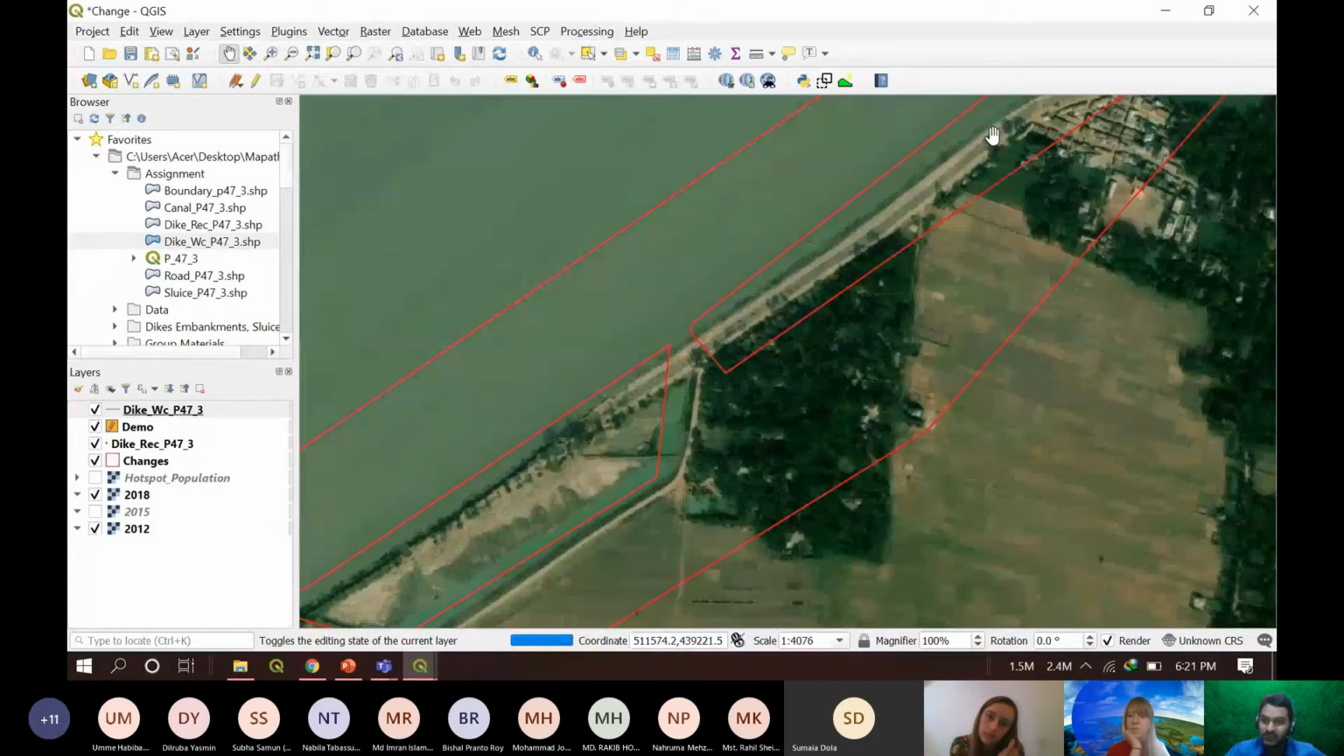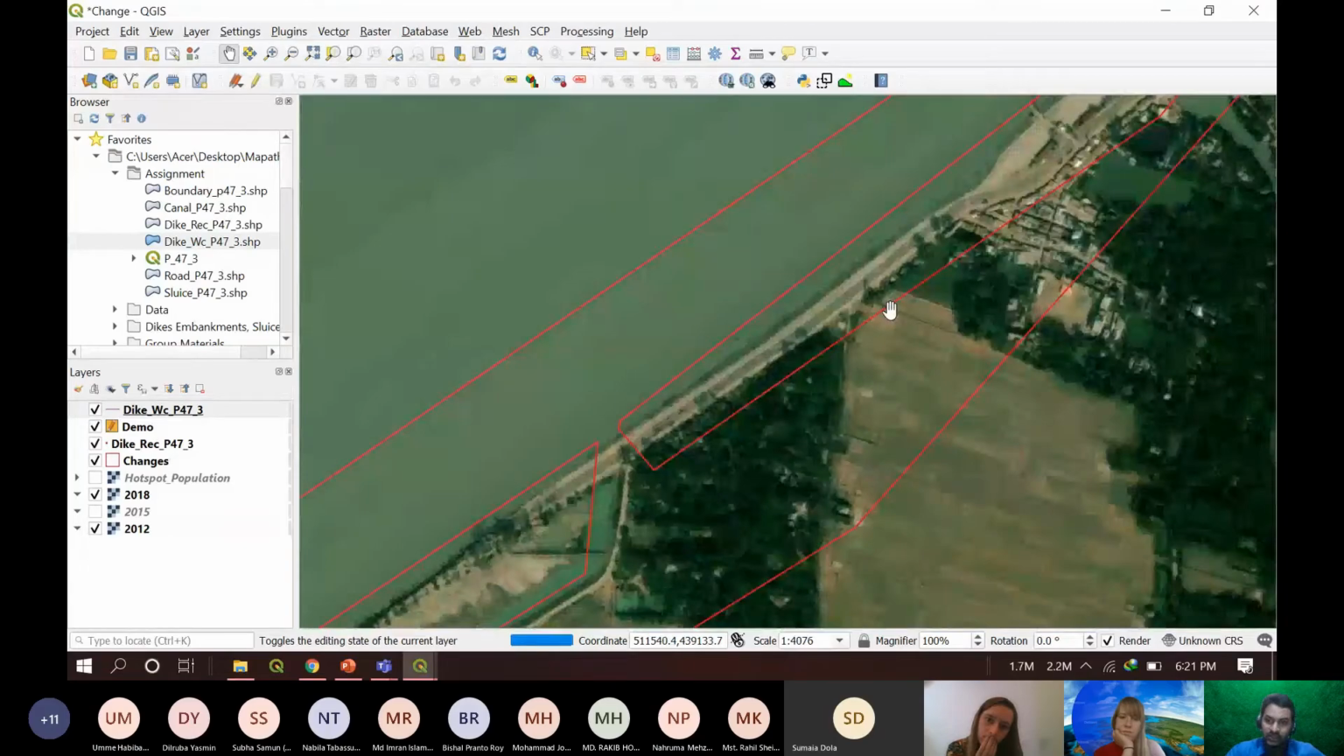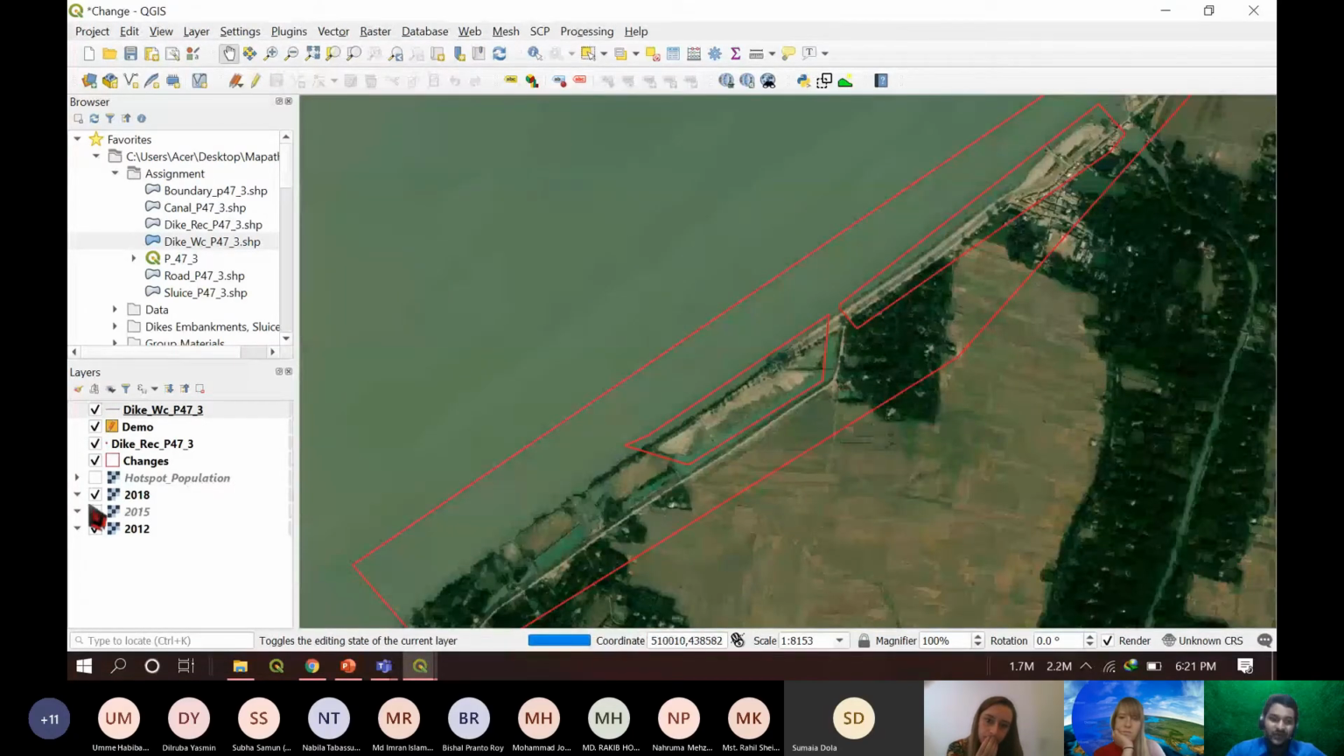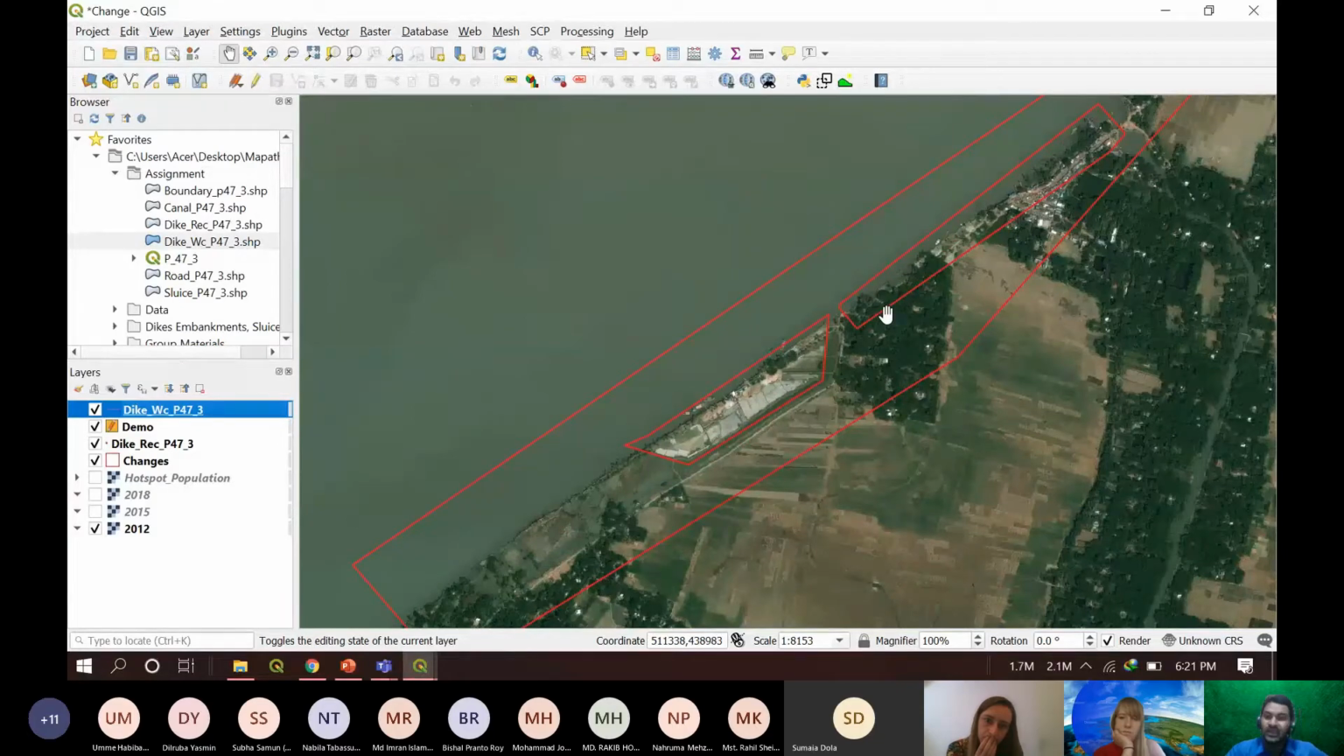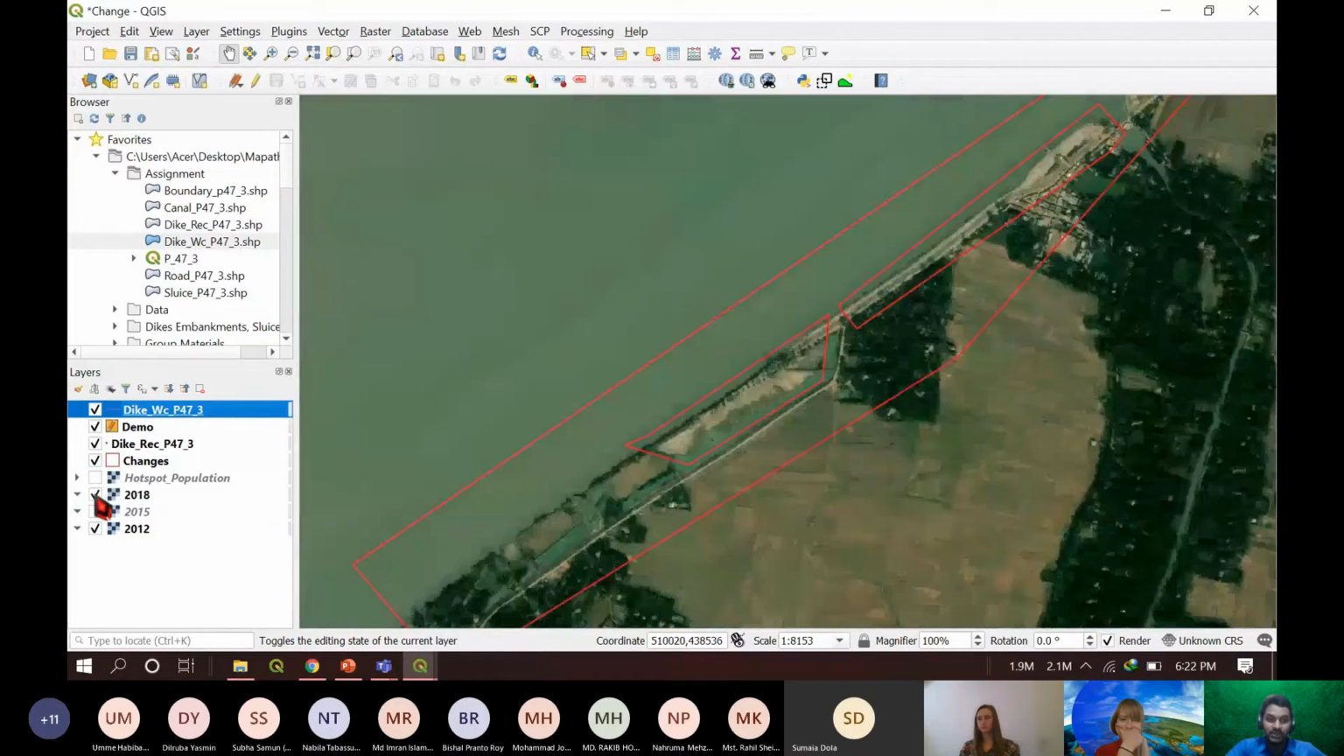And from its structure, you can see that it is very well built, almost engineered. If I turn off the 2018 layer, in 2012 neither the shipyard nor the well-constructed road were present in this portion. So this was developed later, so that the community living in this portion gets some extra advantage, and they can also transport things from this part to this part. That's why during 2018, this well-constructed road over a dike was built in this portion.